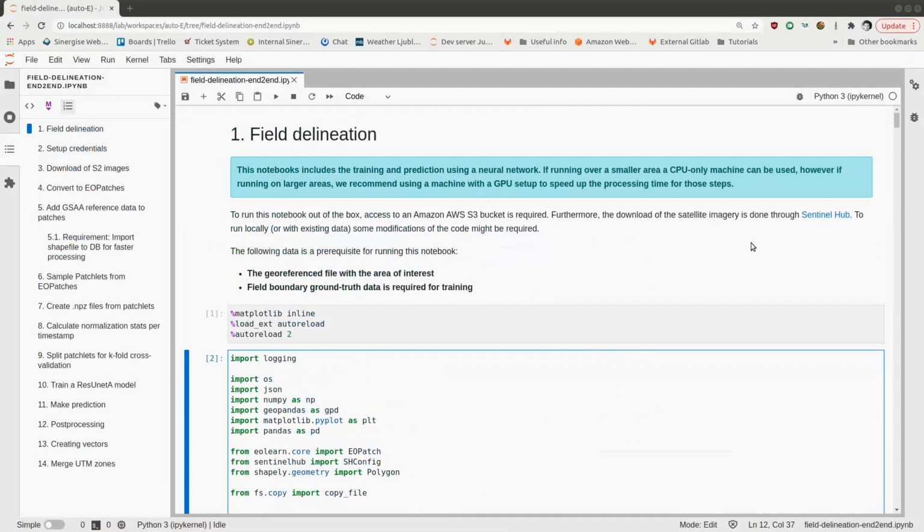The end-to-end notebook basically goes through the whole process that I just described with minimal input required, with minimal work required by the user. Of course, if somebody wishes to change or improve something, we also accept pull requests and would be very happy to do so.